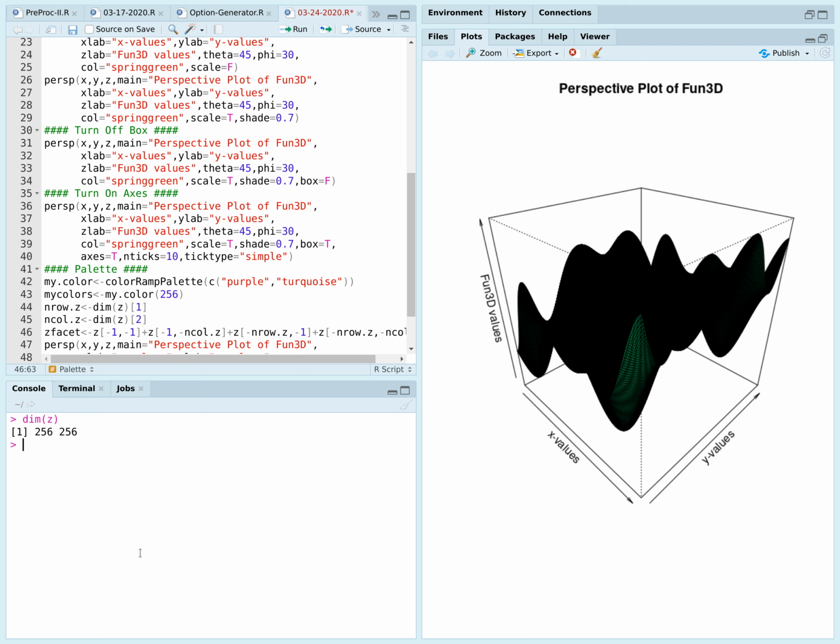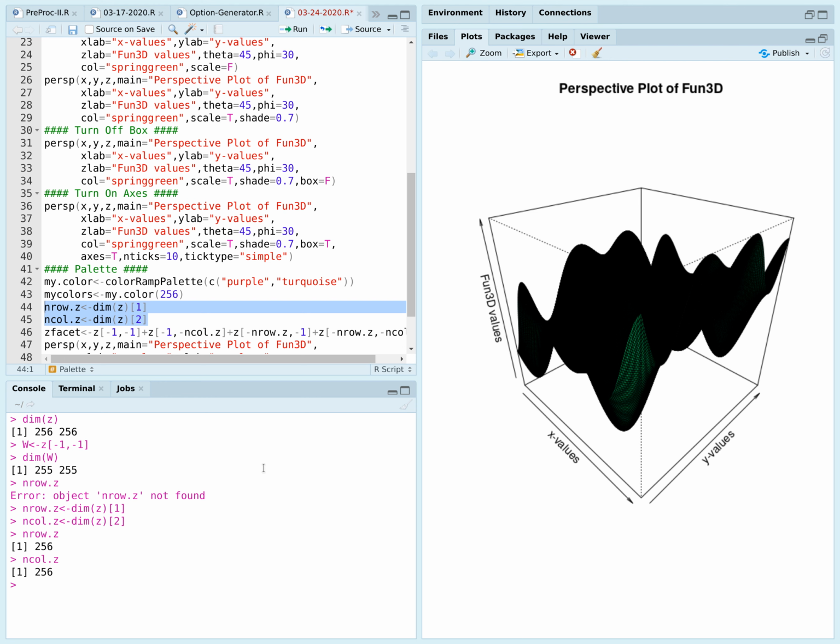So when we do minus 1 and minus 1 and save it to W with the matrix Z, the dimension of W now becomes 255. In other words, we are simply dropping the first row and the first column. So here nrow.z and ncol.z would have 256 as saved values. Let's run that. nrow.z is 256 and ncol.z is also 256.